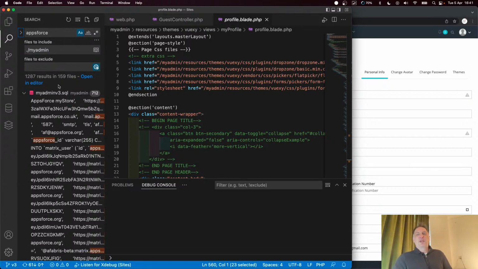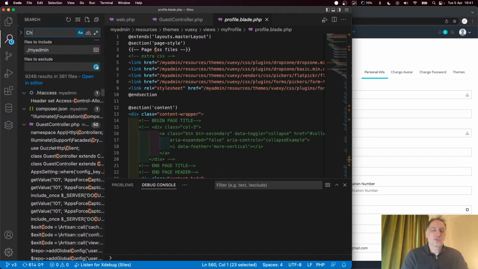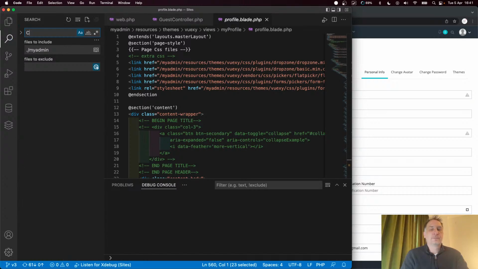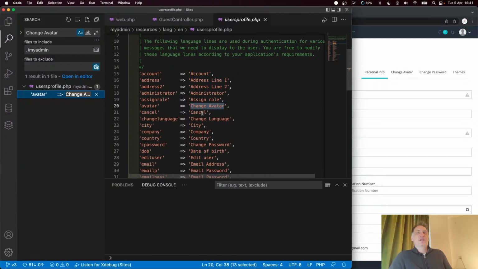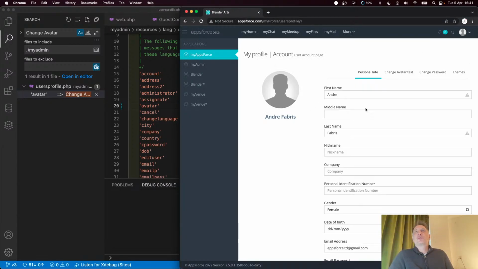So if I want to replace some text, let's say this change avatar text, I don't know in which file change avatar text is going to be, so let's find it. So change avatar, okay. It found it in a file user profile PHP, and it says avatar is change avatar. So if I type something else here, then in theory it should change to change avatar test. If I reload this page, it should say change avatar test. Okay, so it's very easy.